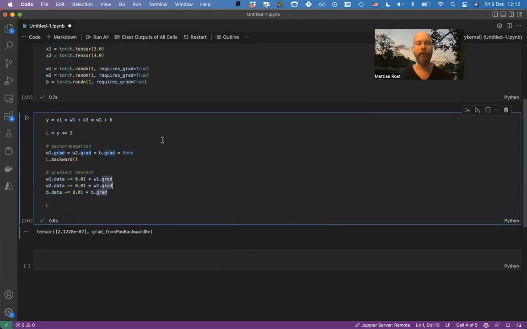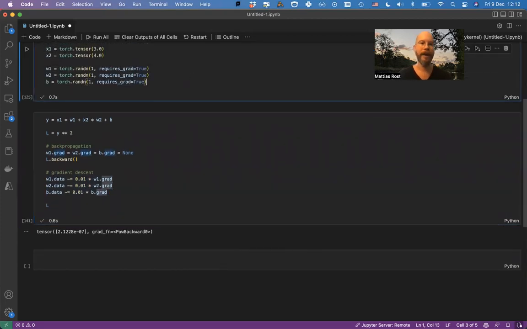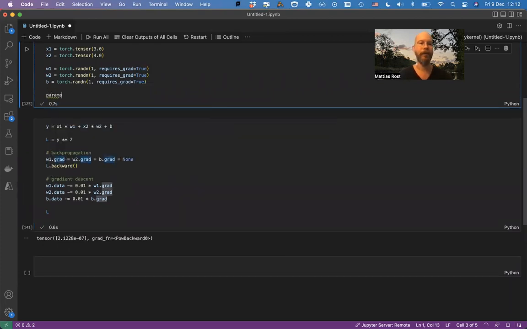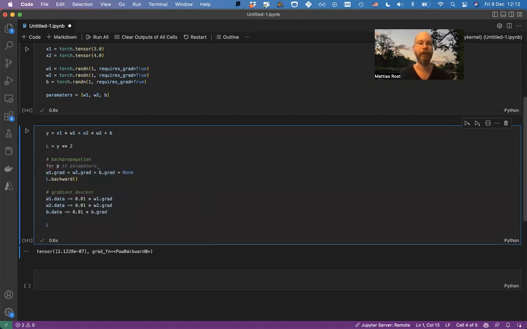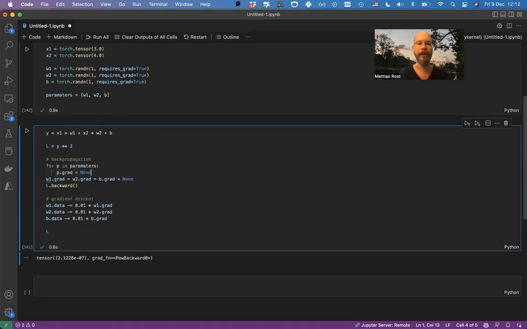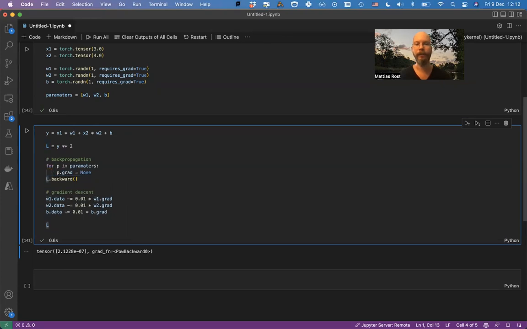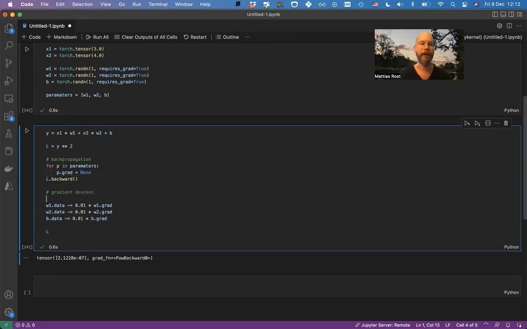We can make this a little bit more generic by saying that instead of just having W1, W2, and B, we can create a list of parameters into which we put these parameters, W1, W2, and B. The reason for that is because now, instead of having to address every single parameter, we can go through for P in parameters and set their gradients to none. And for gradient descent, we can do the same thing for all the parameters in parameters.